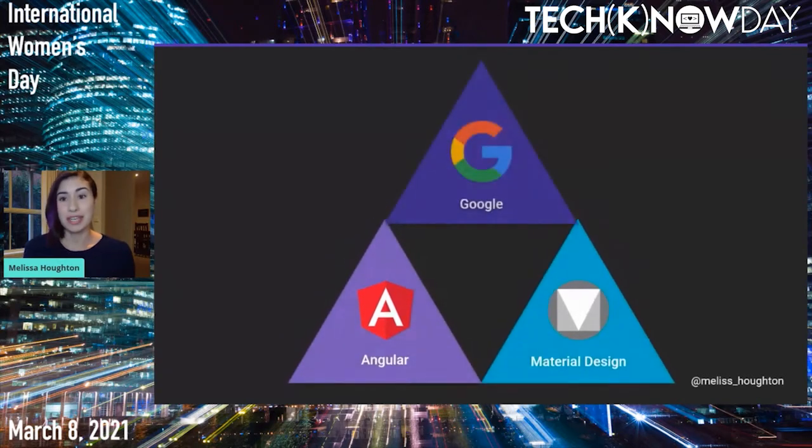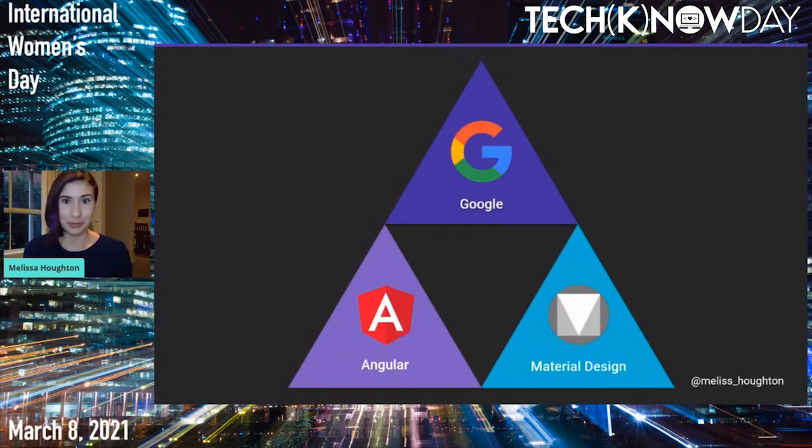So now both of these things are owned by Google. And being the brilliant tech giant that it is, Google had the great idea to combine the two and create Angular Material. So Angular Material is a UI component library that implements material design in Angular. And it was made by Angular for Angular. So that means it's well maintained and well documented. And I find it pretty easy to use.